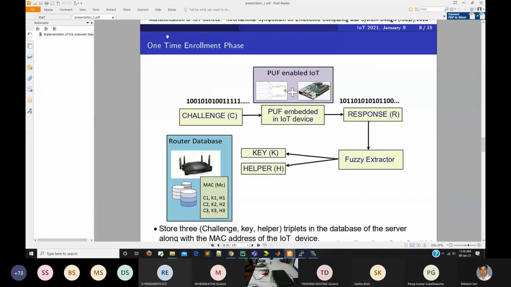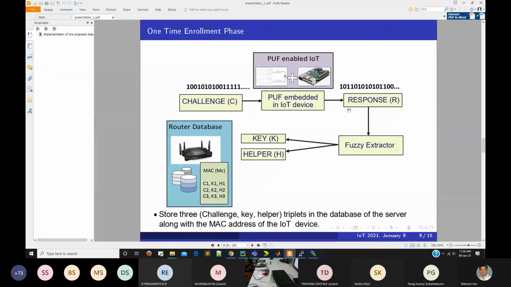So I will ping it and store it in the database. So the information is added to the database. Okay, so the one-time enrollment phase is done. And the server automatically uses the fuzzy extractor to generate the key and the helper data and store them in the database. This is done automatically. We don't have to do anything manually.